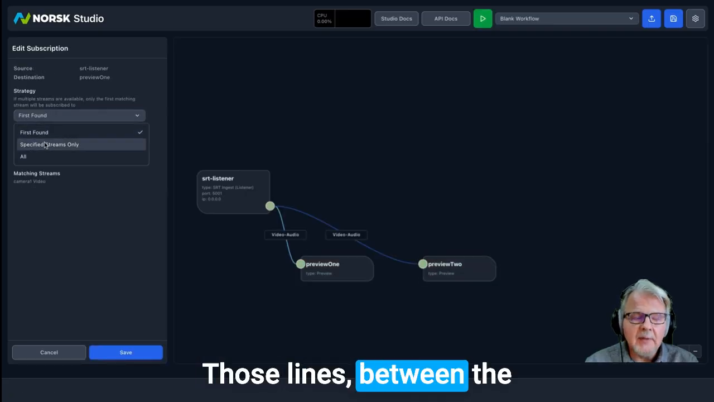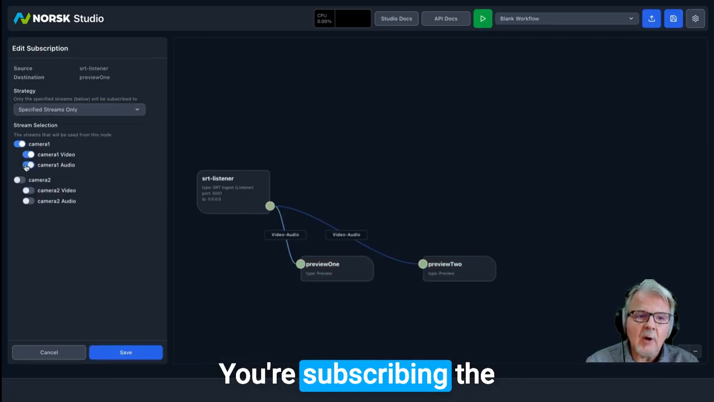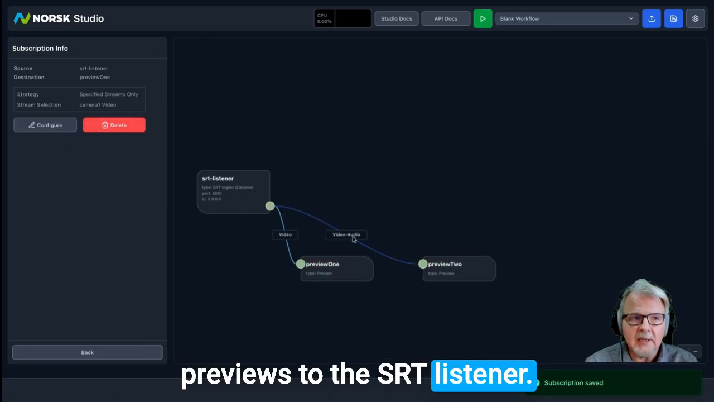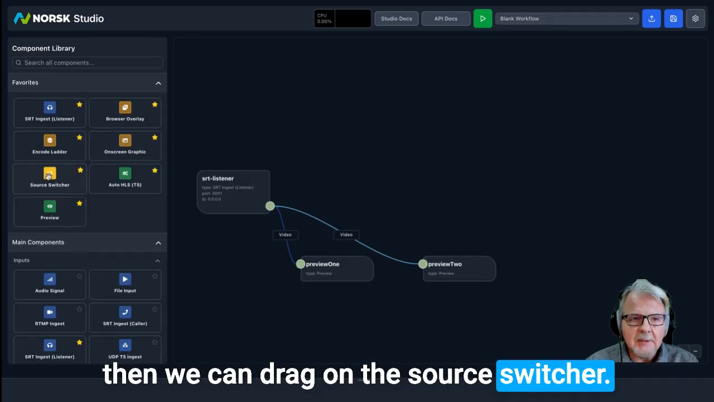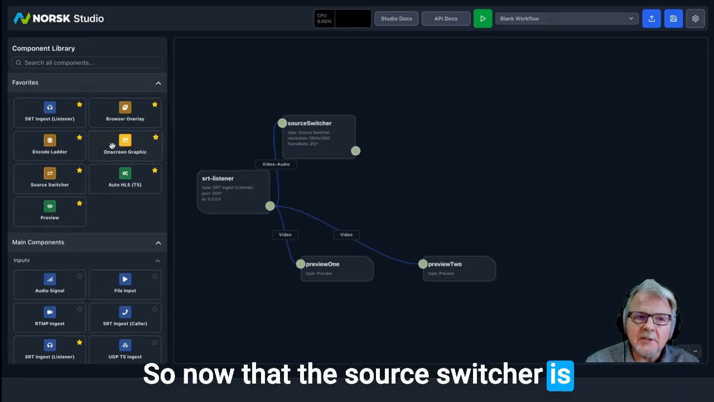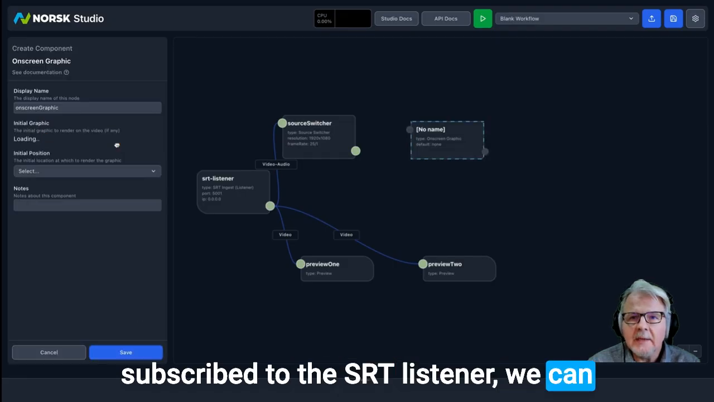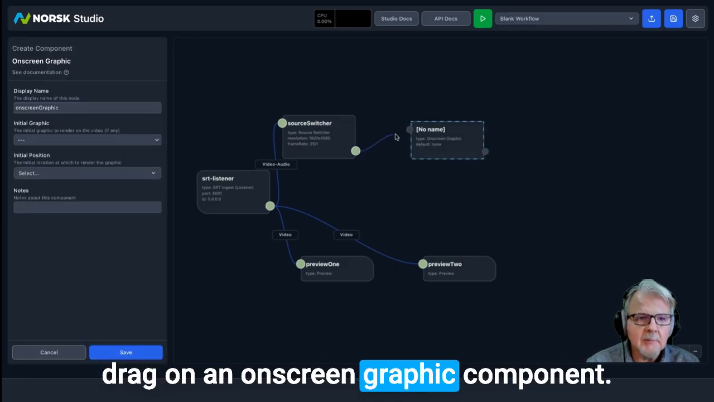And those lines between the components are called subscriptions. You're subscribing the previews to the SRT listener. Once your configuration is all set up, then we can drag on the source switcher. So now that the source switcher is subscribed to the SRT listener, we can drag on an on-screen graphic component.